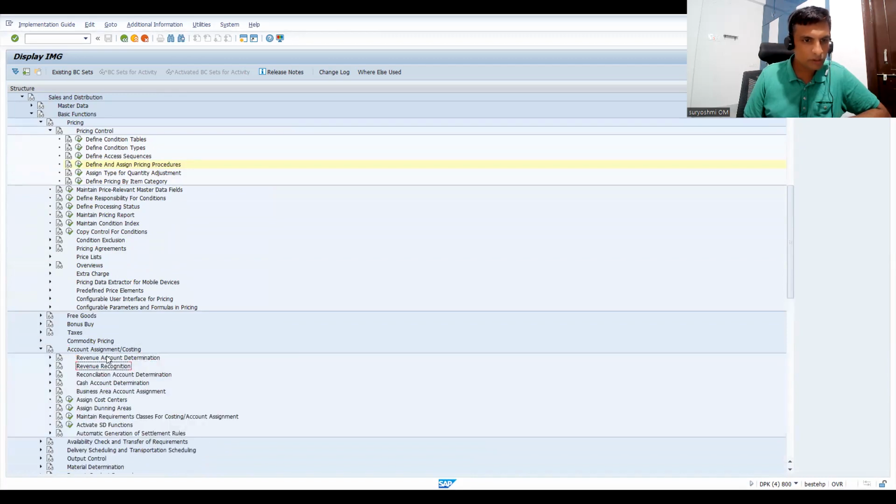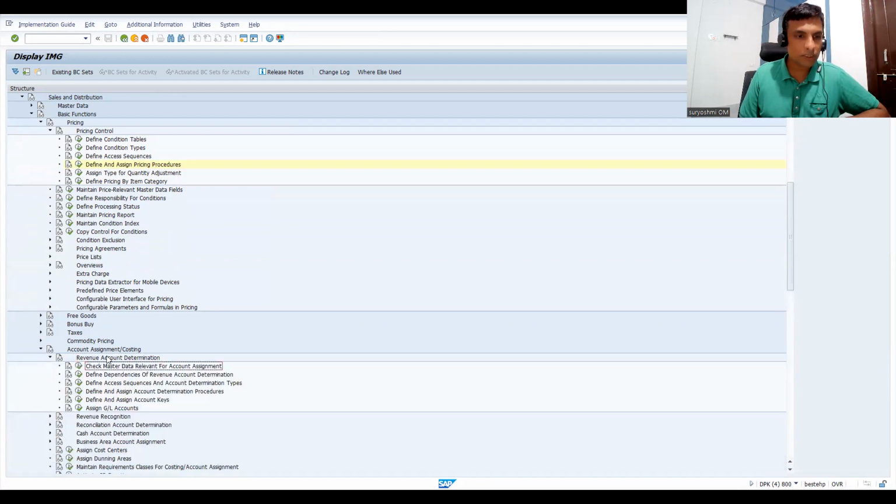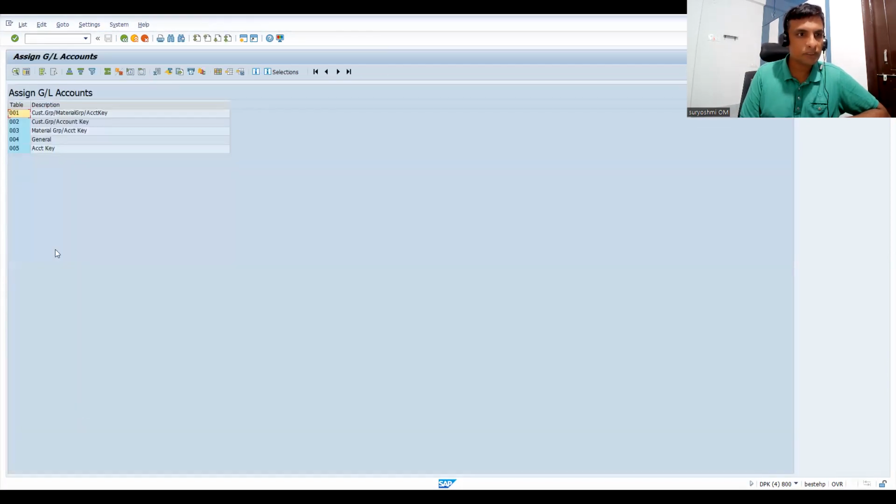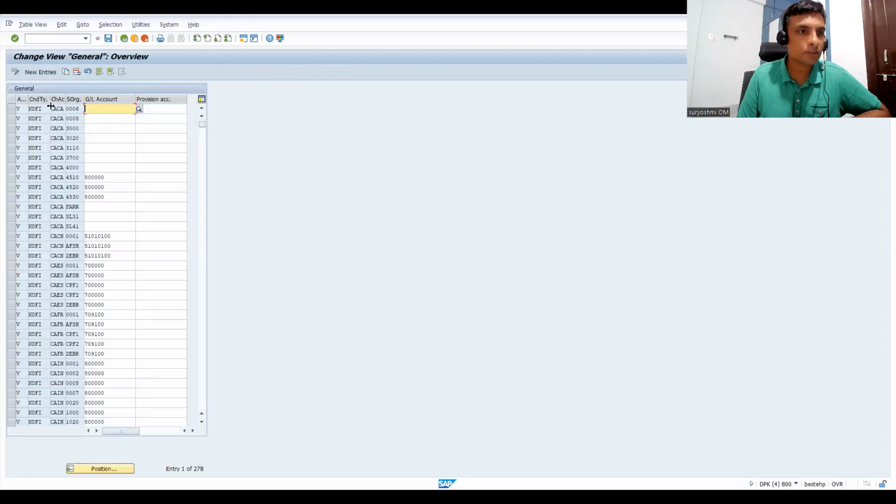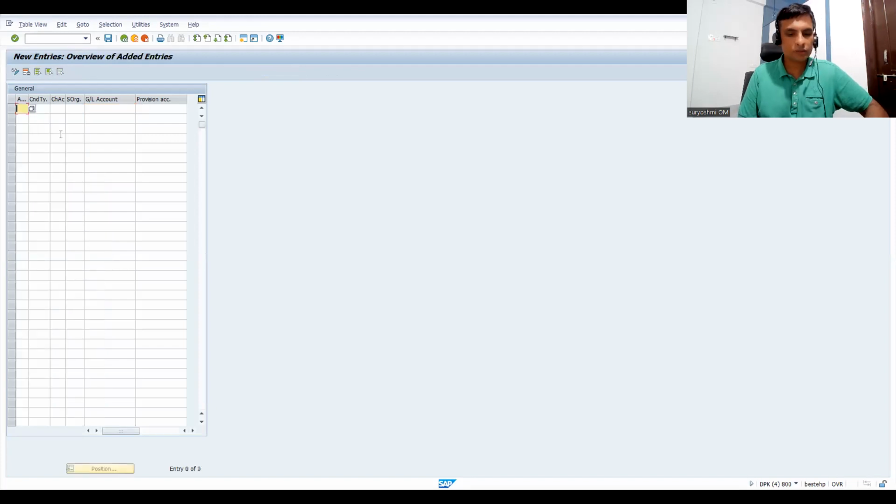Account assignment. We have to do revenue account determination if it is required. So if it is required for my SNGL accounts, so tax condition types need not be assigned here. Let's go for any one of the combinations. Let's go to the general. So go to new entries, condition type PR000. This is what I typed.